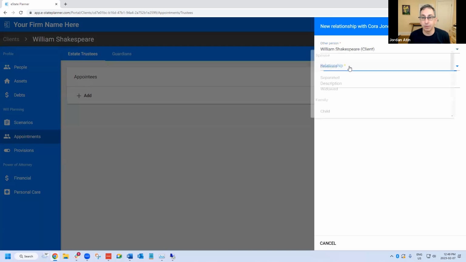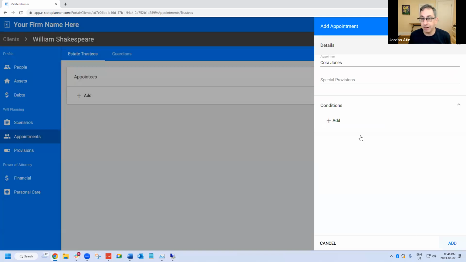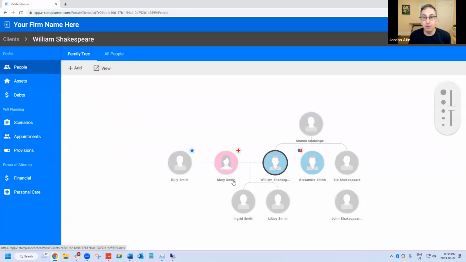And then again, you can put in a relationship. If I don't want to put in a relationship, I just go cancel, and that's fine. And now I can add them as an appointee, and there they are. So you don't have to go back to the people tab. The only time I would go back to the people tab is if I want them in the family tree. Then I've got to do it this way. I could do it the other way with a relationship, and then it figures it out. I just think it's easier to just click on this, add a person, etc.